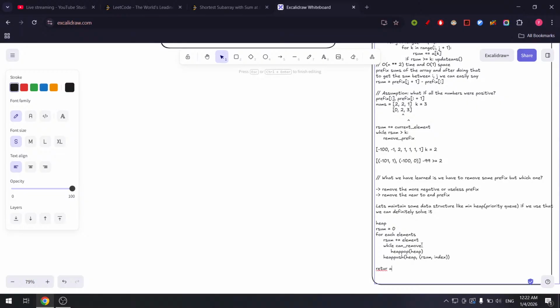So after it, we can return the answer. Here the updating condition will be: the answer will be the minimum of the answer and the current element minus the past.